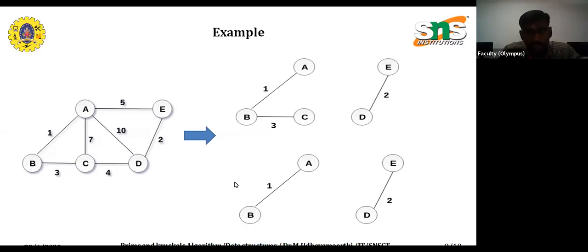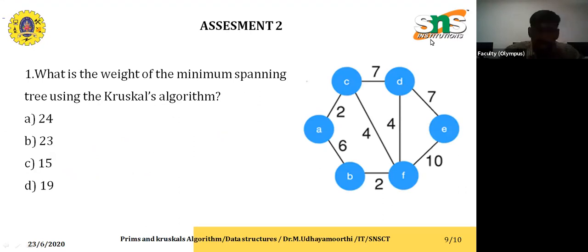Then I'll take down the graph which is shown on the screen. It is your assessment 2. From the graph, you have to find the minimum spanning tree using Kruskal's algorithm. You have to find the weight of the minimum spanning tree for the particular graph using Kruskal's algorithm. I will draw the picture and you solve afterwards. So you take the picture now, and after that you find the solution and give the answers. So all of you take it down.